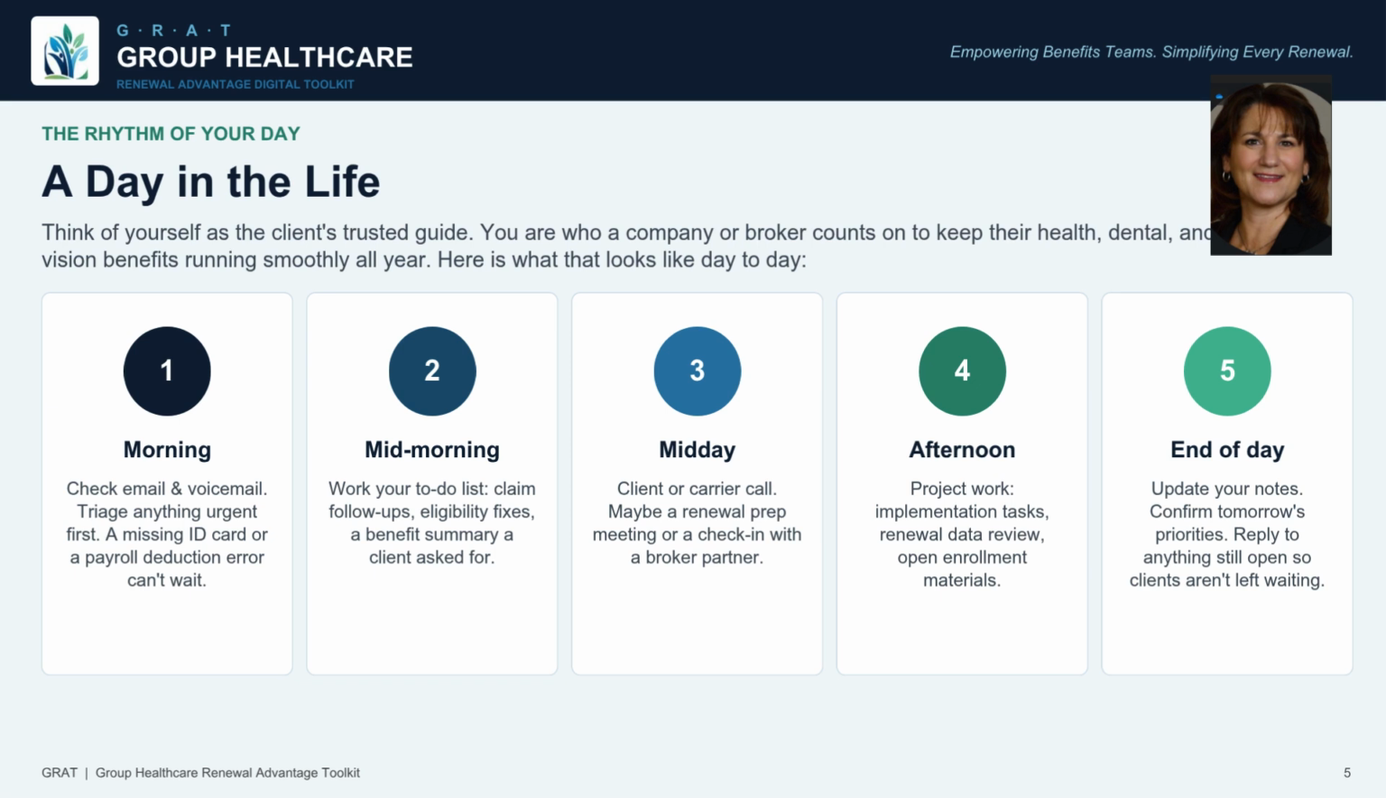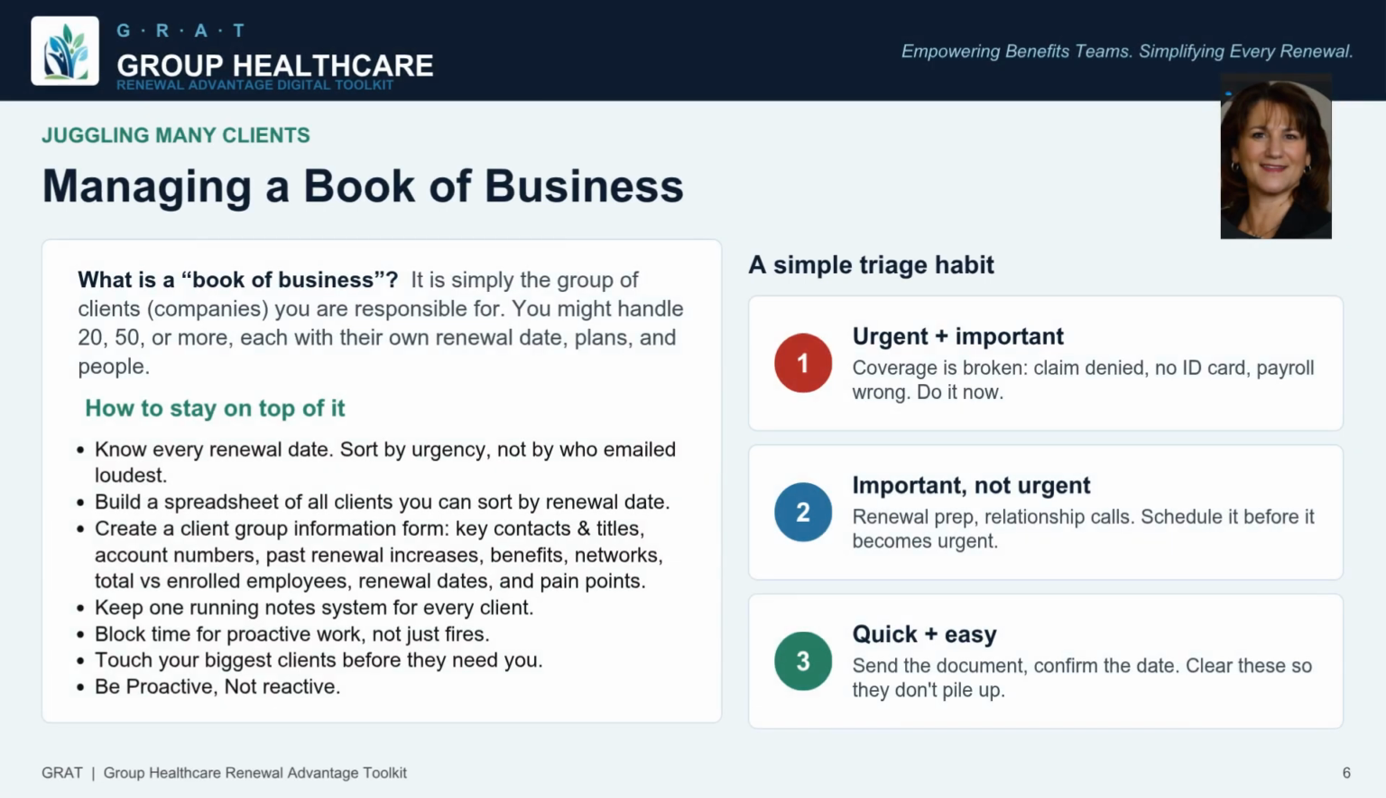While no 2 days are exactly the same, most follow a consistent rhythm. Your morning should focus on triage and urgent issues. Mid-morning is for your to-do list, while midday is best for calls and meetings. Save your afternoon for project work like renewals and finish your day by confirming tomorrow's priorities. Managing a book of business means handling many clients and many renewals, each with unique needs. To stay on top of it, organize by renewal date, maintain a detailed client information form, and keep a consistent note system. Always prioritize tasks using a simple triage habit.